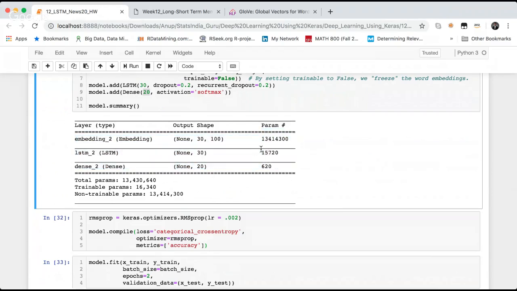So in LSTM, this is the number of weights we have. And in the embedding layer, we have this many parameters. Now see this, we are not training these parameters. This many parameters we are not training. We are training only this many parameters, so the process will be much faster.